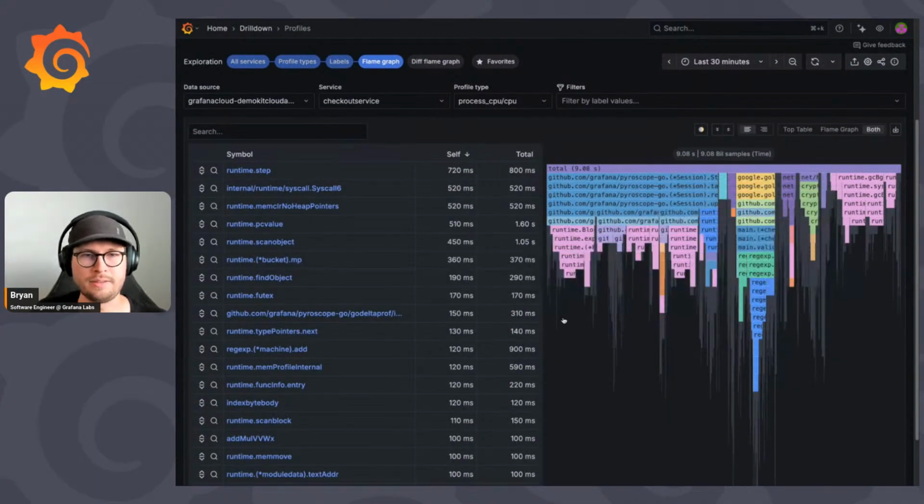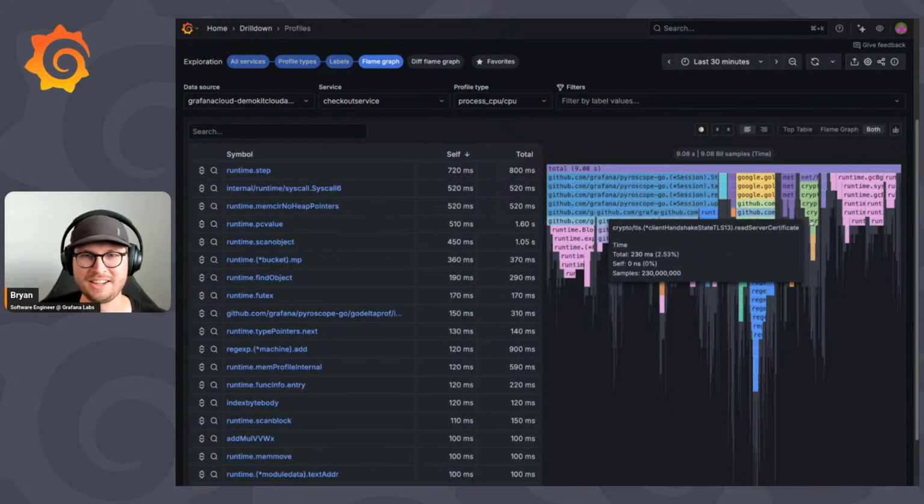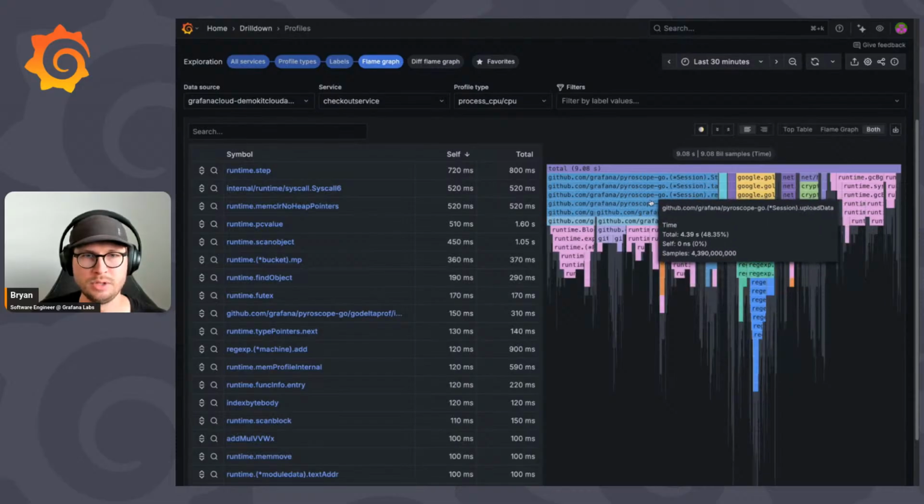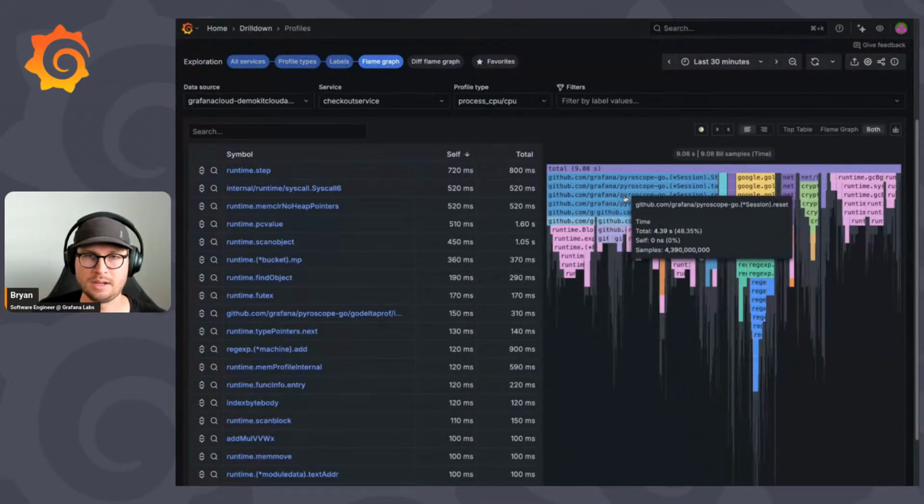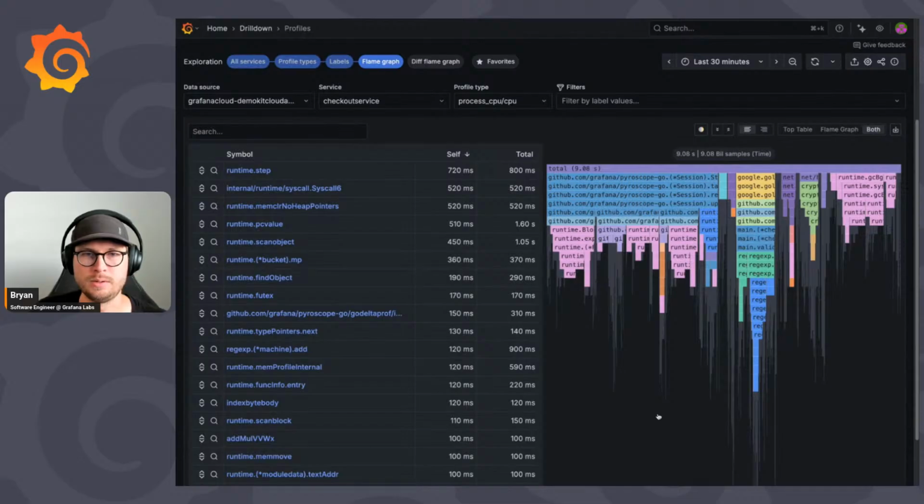When you're looking at this flame graph, the colors do have significance. In this default mode, they're color coded by package. So everything that's pink comes from the runtime package. Everything that's pale sea green comes from the crypto package. This blue comes from the Pyroscope Go package. So in the default mode, these colors represent the package that they belong to.